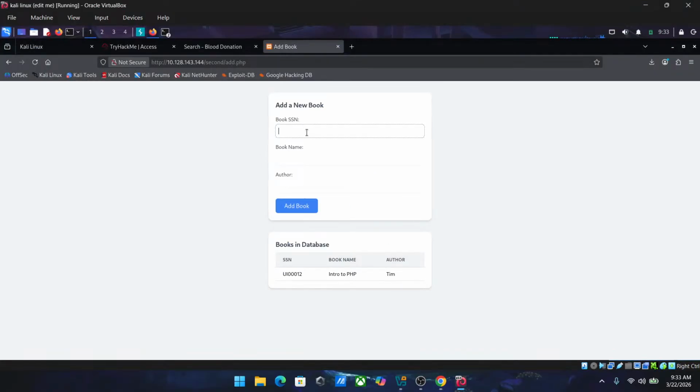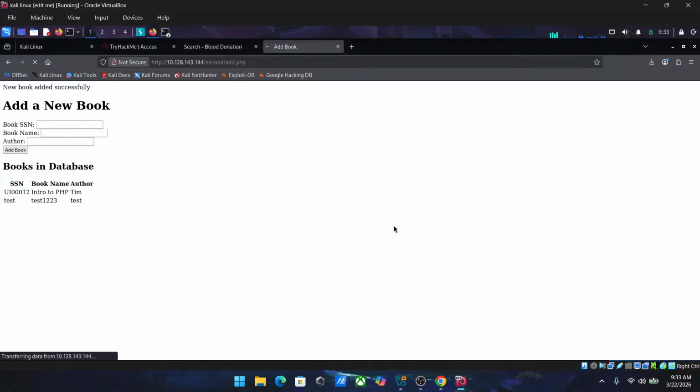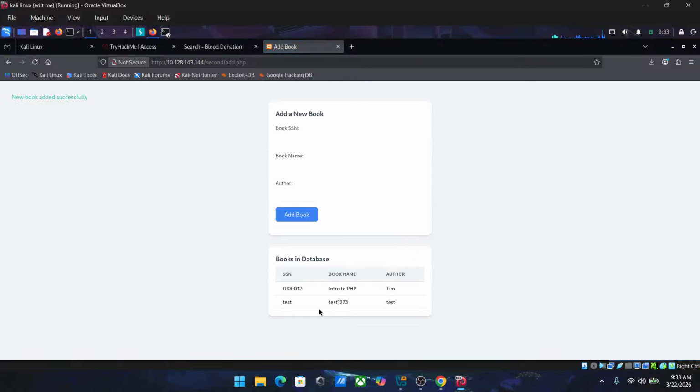Let's add our book. The name will be TEST 1, 2, 3, and the author name will be test notebook. Yeah, it is inserted successfully.